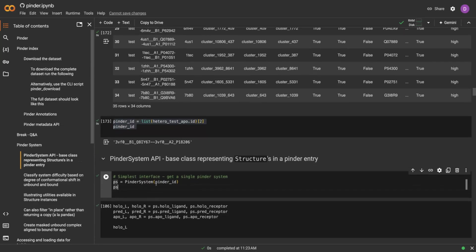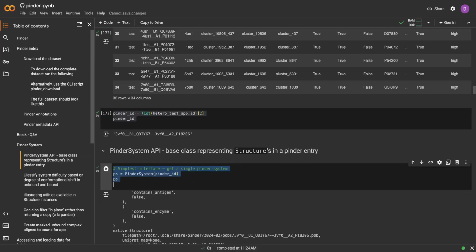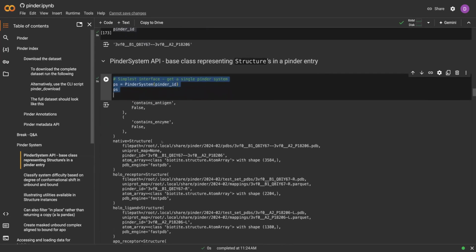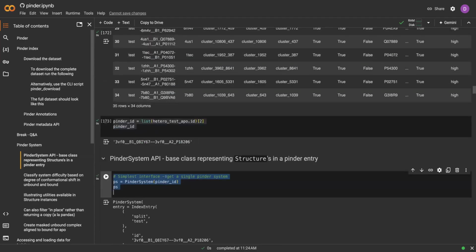So another very common entry point besides just the index table is PinderSystem, which I would say is probably the simplest interface to get access to structures for a given PINDER system ID. It really just accepts an ID as a required default argument. And when you create it, it essentially wraps up all of the available structures, the index and metadata into one object, which we'll go through briefly here.